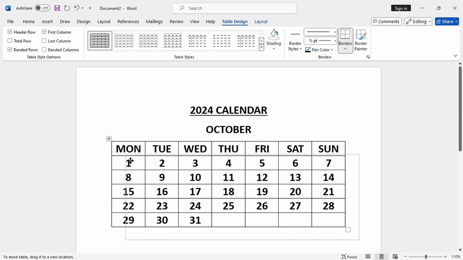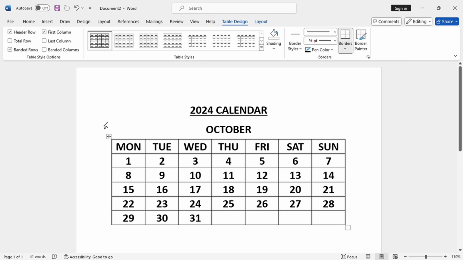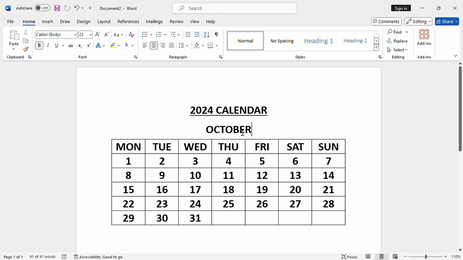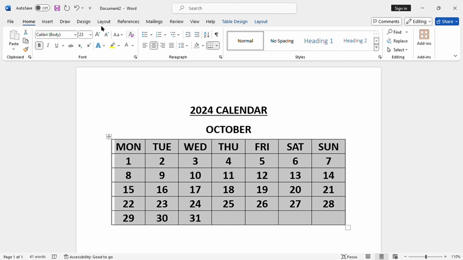Now I'm going to highlight this because I do not want these lines on my calendar. So I'm going to highlight all the table and then make sure I take the lines out of it. In order to do this, I'm going to use the menu bar as well. Highlighting just the table, I need only the table and not the month of October. So I drag it from Monday down to Sunday, and then I go straight to my menu bar.